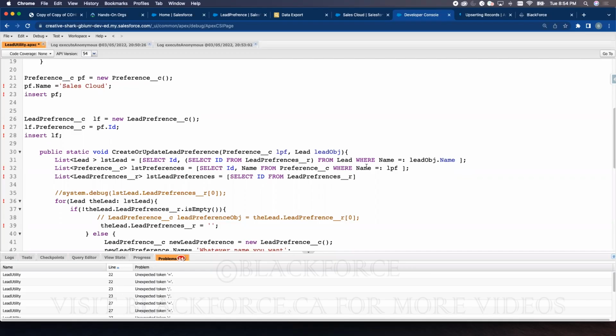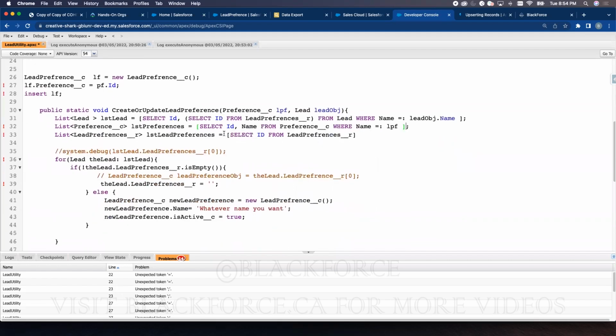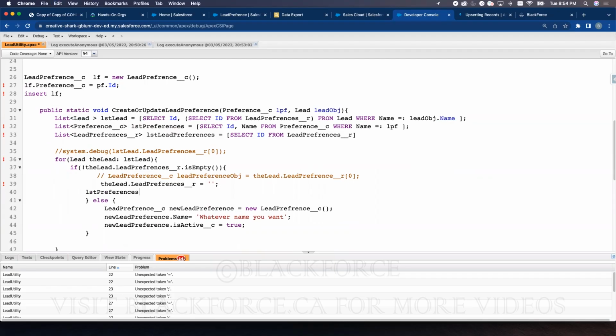So the expectation is this should return just one preference. However, if it is more, we can just make it easier by putting this 0 here, right? But don't let us do that, okay? We now have these preferences. These preferences is what we need in order to create our lead, okay? Based on what we have here.